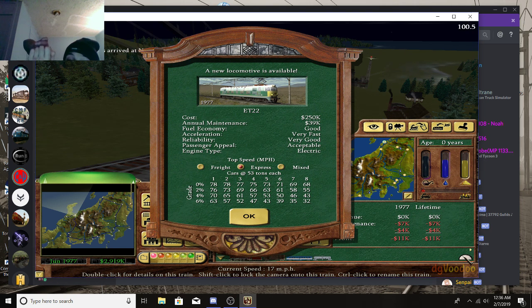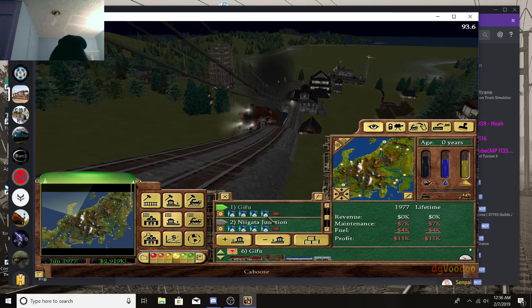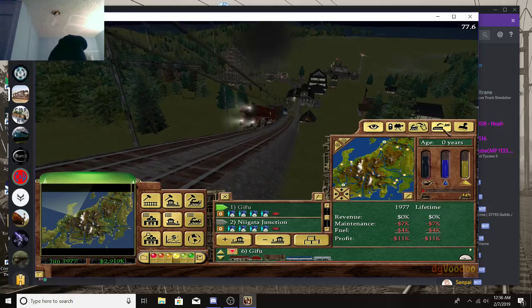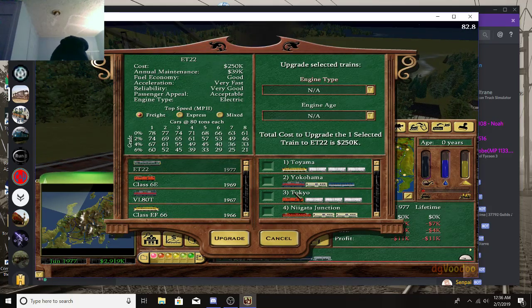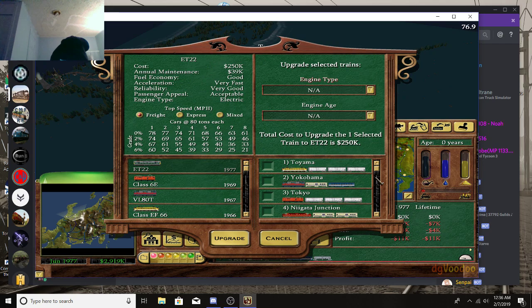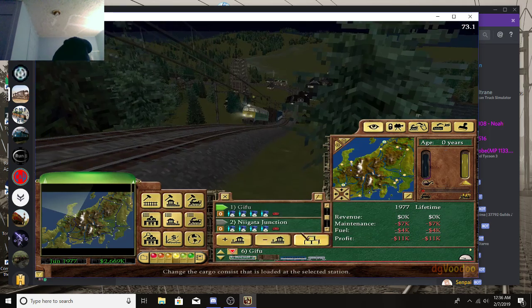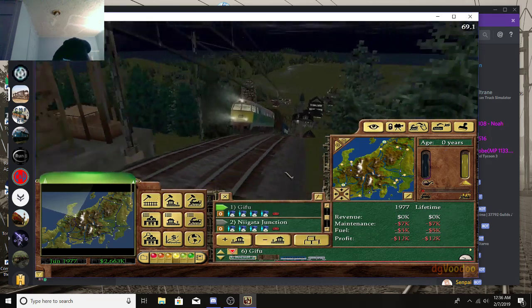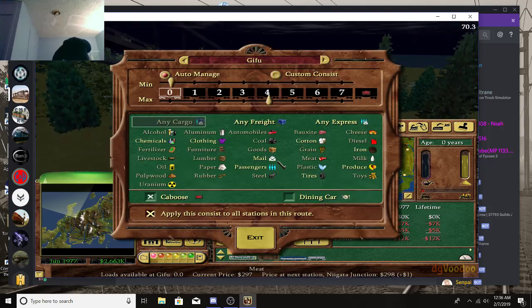So the ET-22. Holy Jesus. It doesn't even cost that much. Replace the steam engine with the ET-22 upgrade. I want this to be able to haul up to 5 cars.